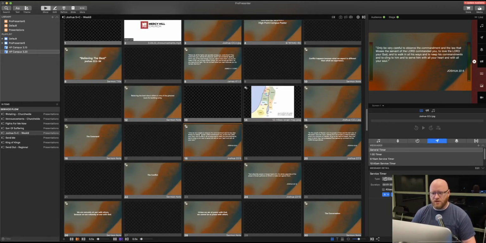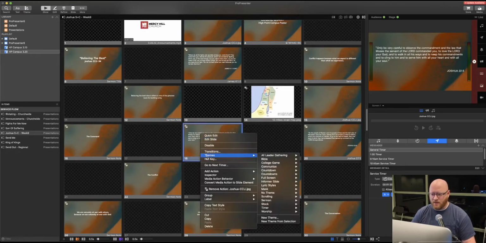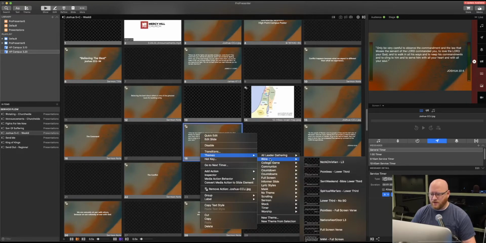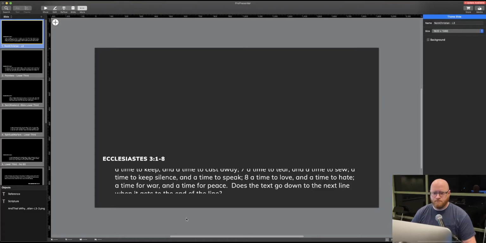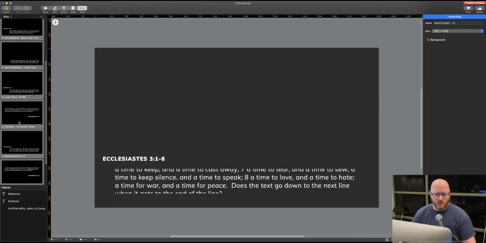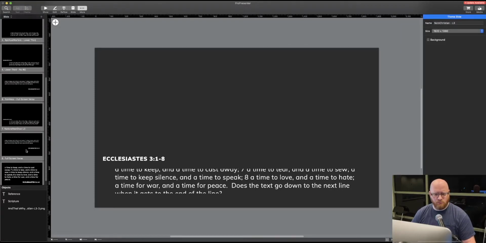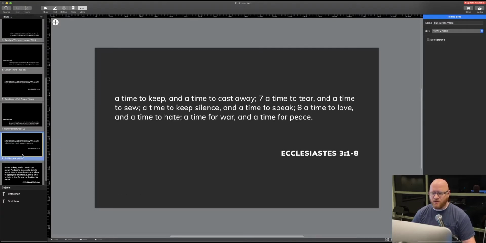So we're going to go into the theme editor. And in this case, I'm just going to right-click right on the slide. I'll choose themes under Bible, and I'm going to come down to edit. And the theme that we were currently using is probably this one here, full screen verse. Let's see if we can recreate that on our own.